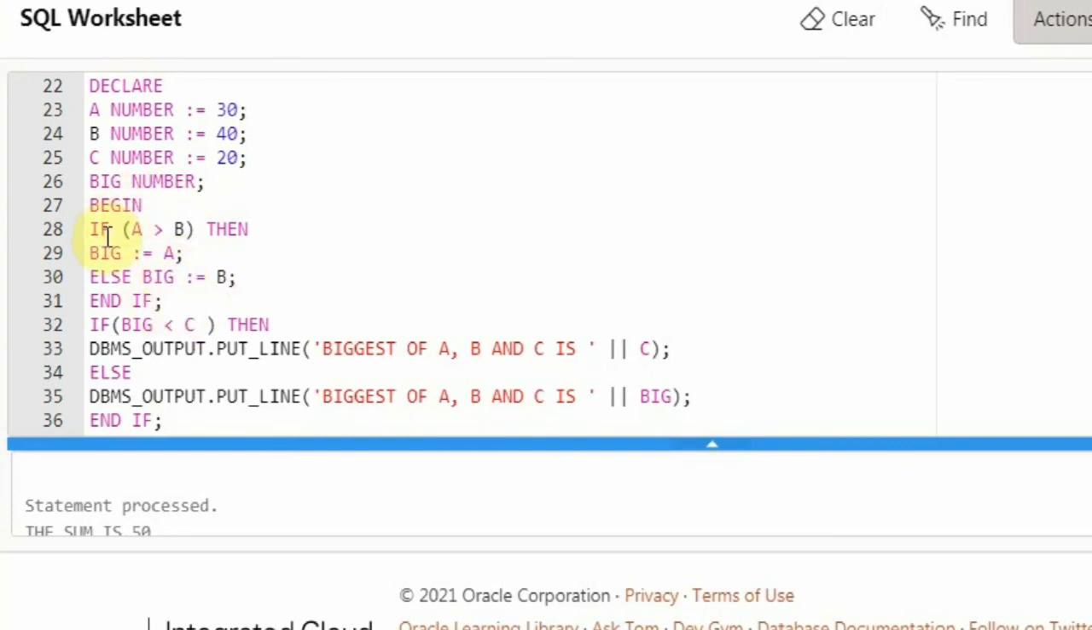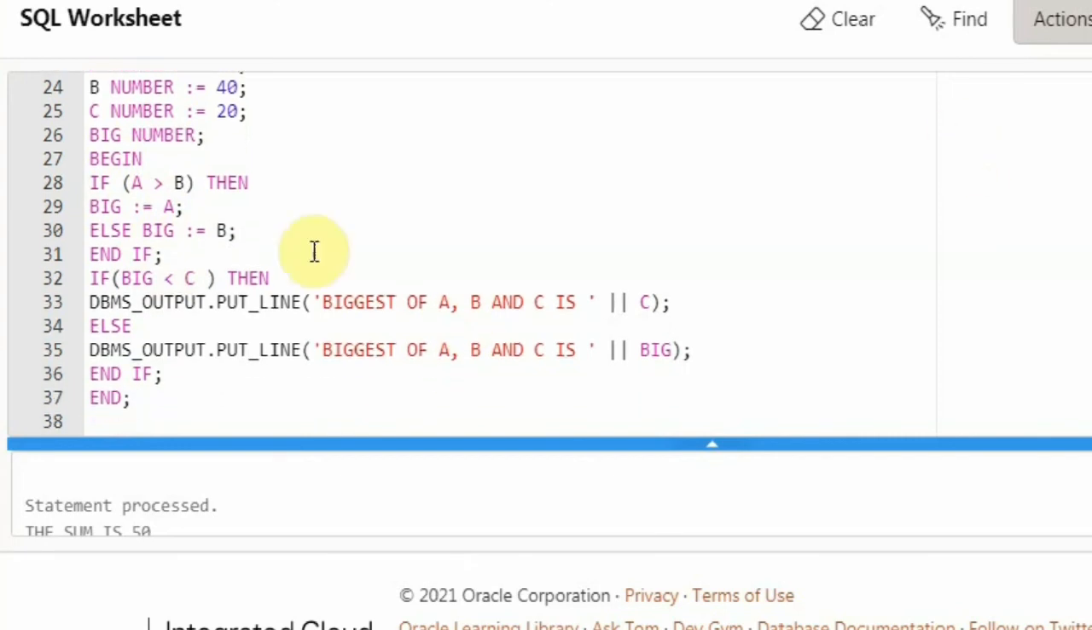So if you are opening an if, then you should be closing an if. In C programming, it is opening the if block with curly brackets and closing curly brackets. In a similar way you need to close it saying end if. Then I'm opening another if block here. So I'm saying if big less than C. This big can be either A or B, anything.